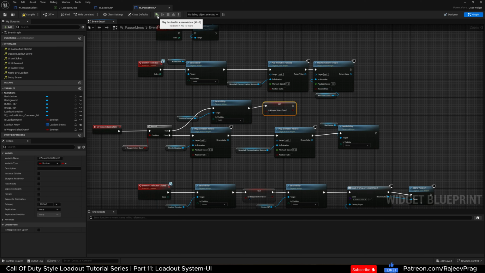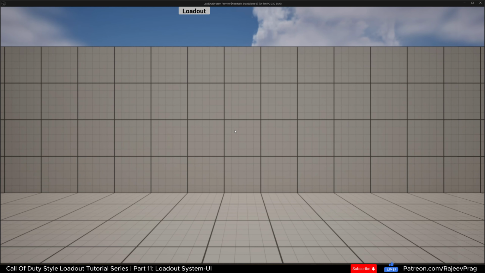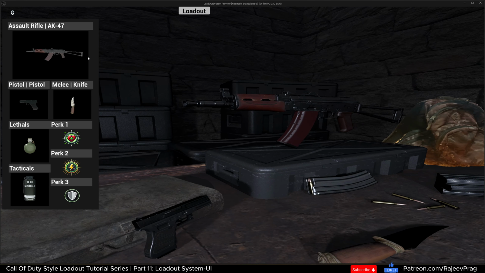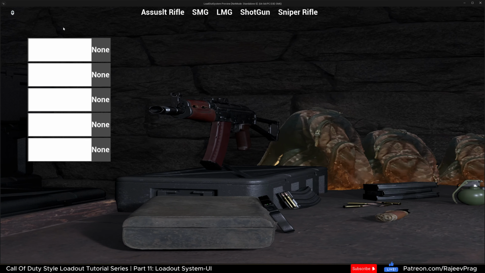Now you will see it. So if I go ahead, if I press play, I press T, go for loadout, select our loadout. You see everything is working fine. Now you select our weapon. You see our assault rifle, SMG, everything shows up. None because we haven't really defined this yet.